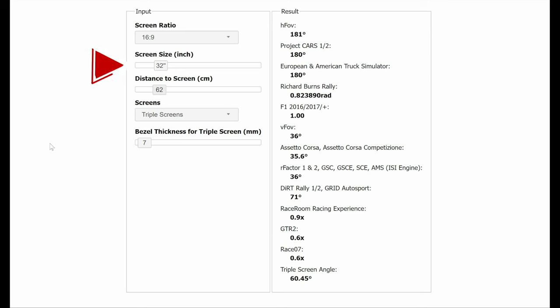Firstly, make sure your screen size is set to 16:9, and then input your screen size, mine is 32 inches. Select triple screens from the drop-down menu. You will then need to input your bezel thickness. I'll show you how to measure this later in the video. You can then play around with your distance from the screen and see the required monitor angle to achieve your desired FOV. In my case, I felt that a 60 degree angle would work well with my room and a distance of 62 centimeters away from the monitor felt comfortable. But you can play around with these figures as you desire, but once selected, you must stick to them.